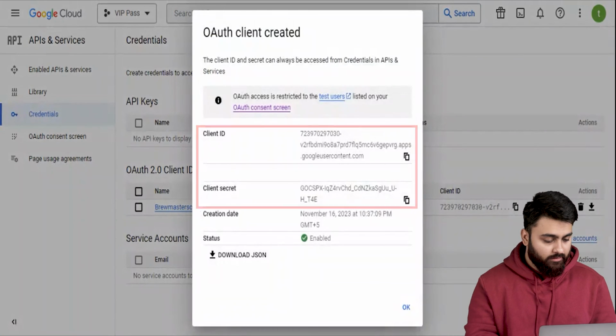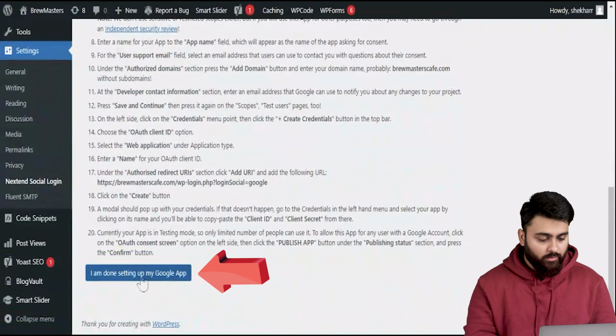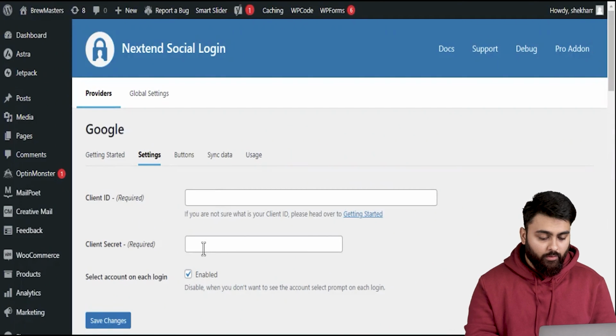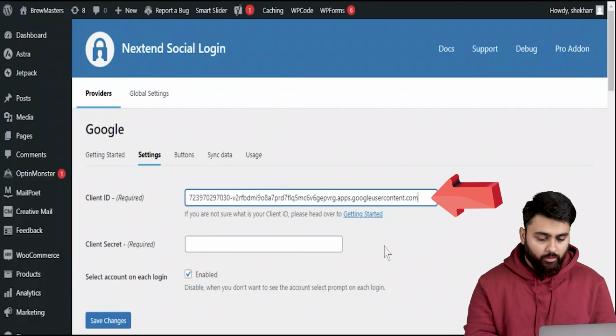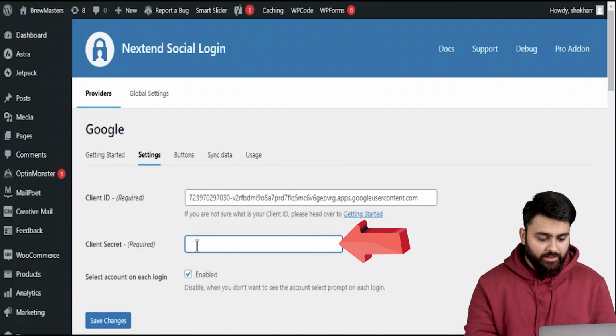So let's go back and scroll down and click the blue button. Now it's going to take us here where we need to add the two details that we had just created. So let's go back, copy them one by one and paste it here.